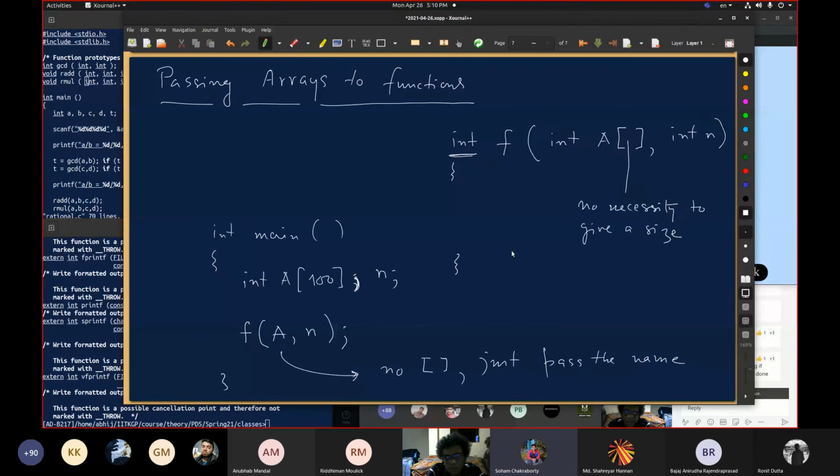Sir, how is call by reference different from passing an address? This is actually a subtle issue. It's a little difficult to explain because C does not have anything called call by reference or call by name.